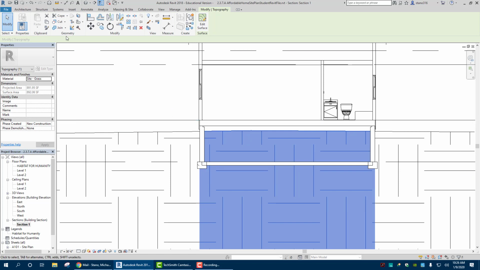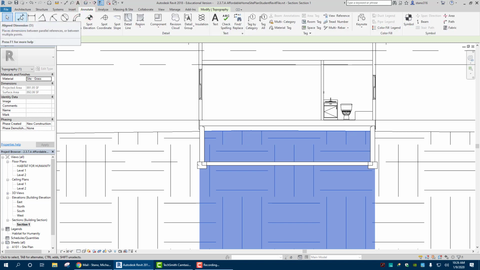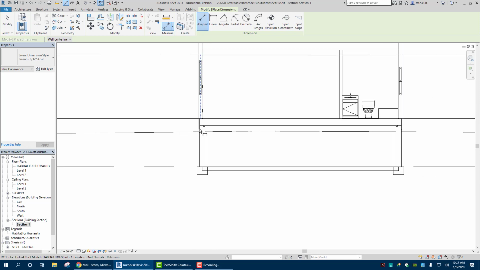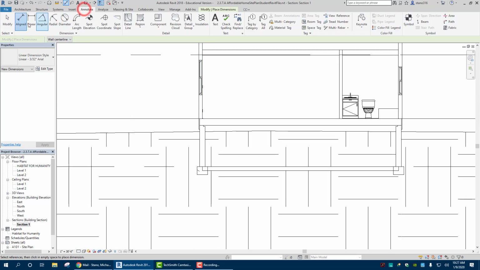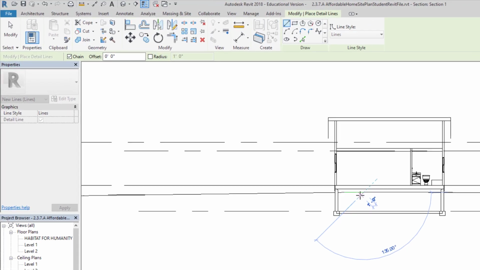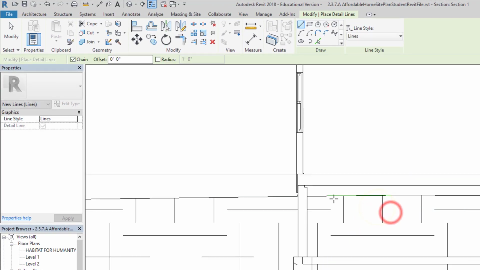So to do that, we can go to annotate, and we could try to get a dimension. We could see if it will work. Fine, so it doesn't look like it's worked. So we're going to do something different. Go to annotate, detail line, draw in some sort of line. Doesn't matter what type of line. So now I have a line. It's a green line. Looks like it's, I don't know what it is.